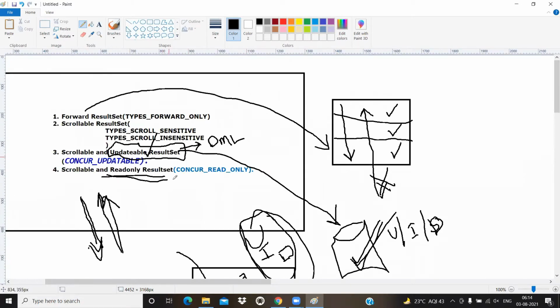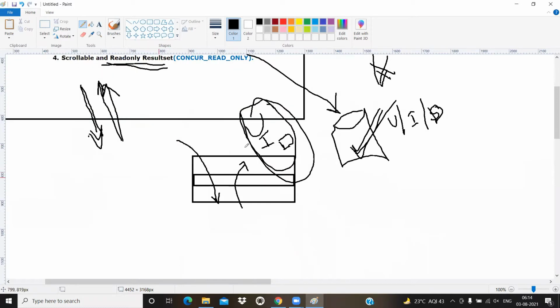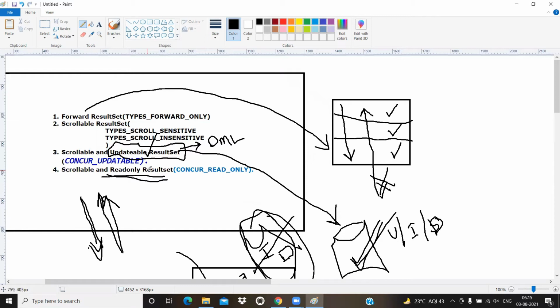And scrollable update, nothing but we can perform update, insert, and delete operations without writing any query in a Java application. Okay. And the fourth one is read only. I require only top to bottom and bottom to top reading, but I don't want to use this approach. Then you can go for the read only result set. So like this, we have four types of result sets mainly.